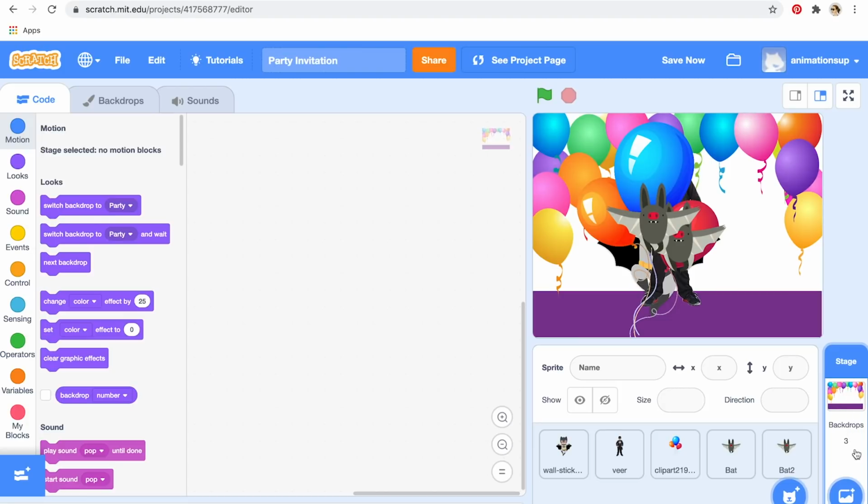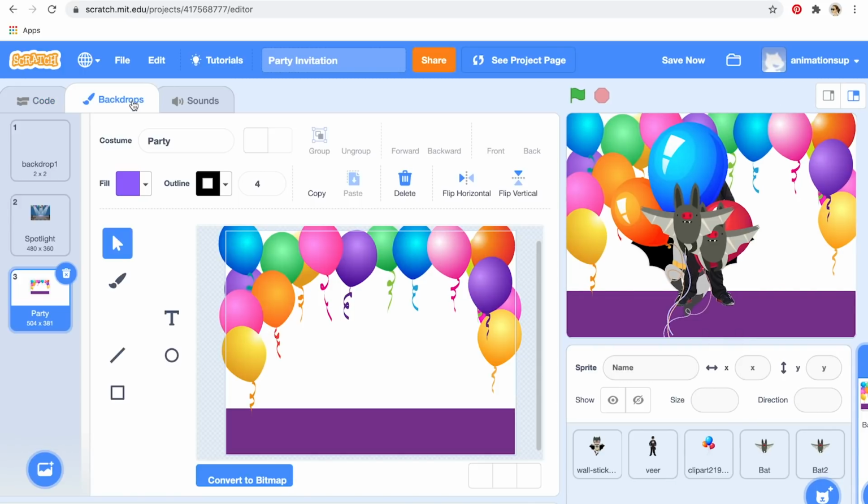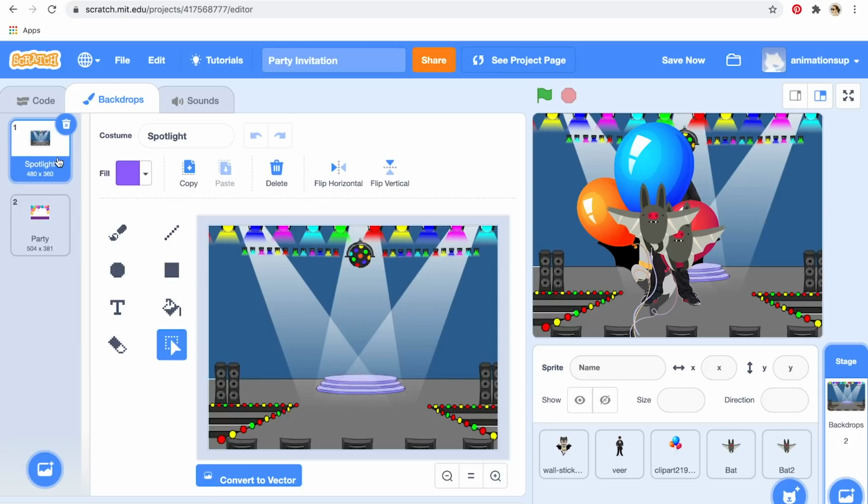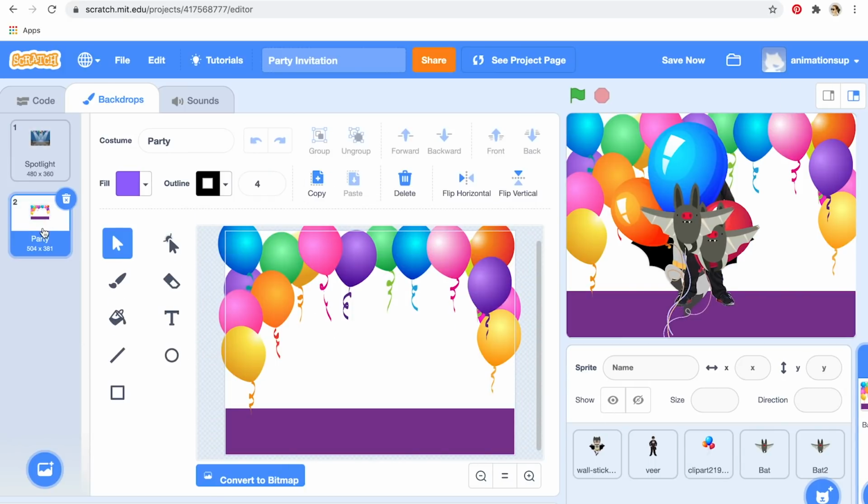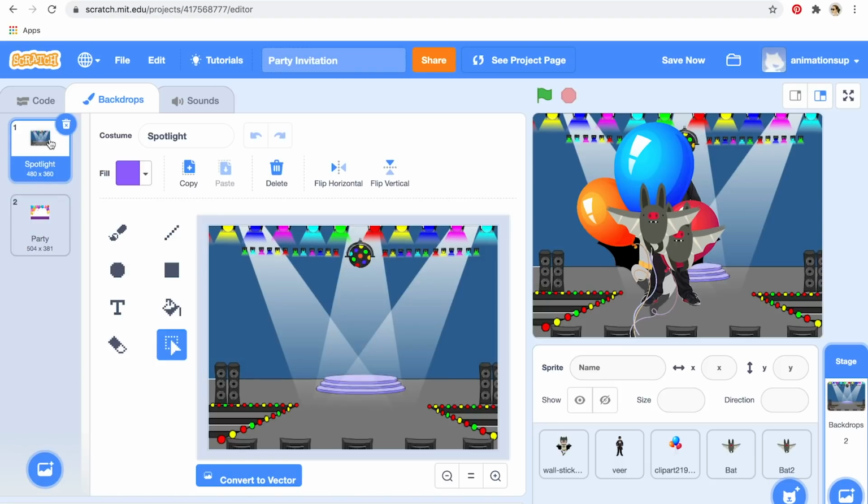Now if I want to see these backdrops, I can click on this and come to the backdrop tab. And here I find all my backdrops listed. I want the spotlight one first, and the second one is the birthday party theme. So these two I want to use. Whatever backdrop you want to show at the start of your project, just select it and keep it active here.